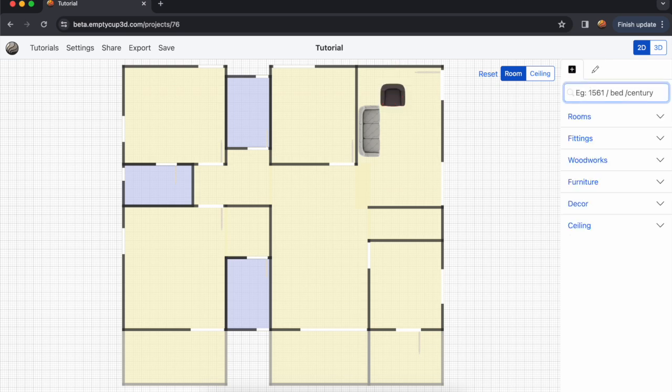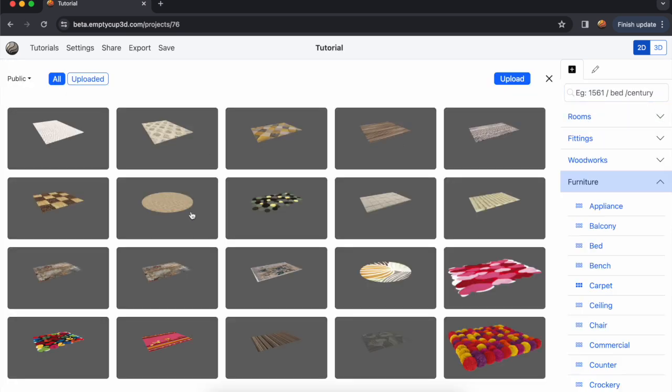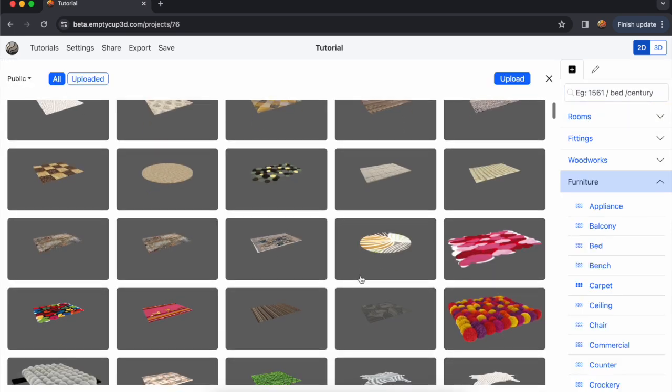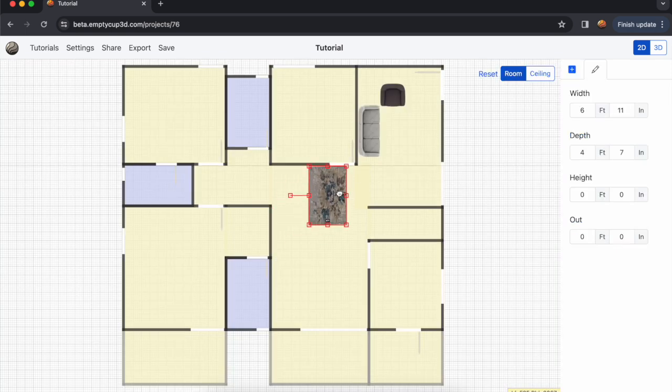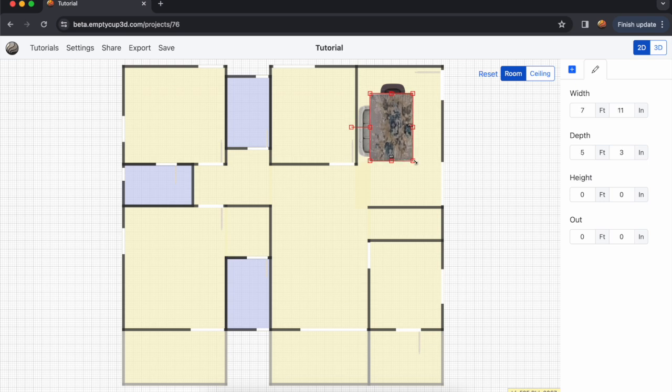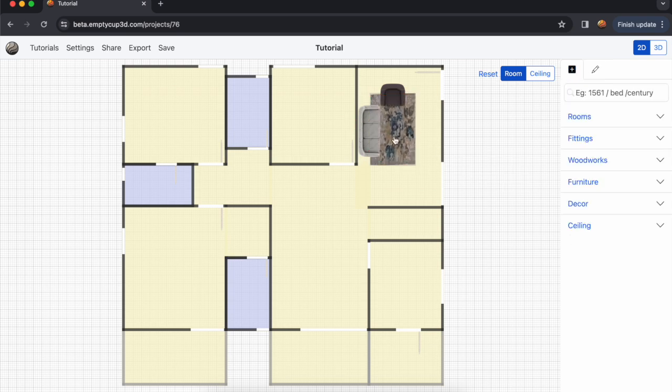Let's add a carpet. Let's pick a simple carpet. There are lots of carpets available here. Let's pick this one. The carpet automatically knows that it has to sit under the sofa objects.